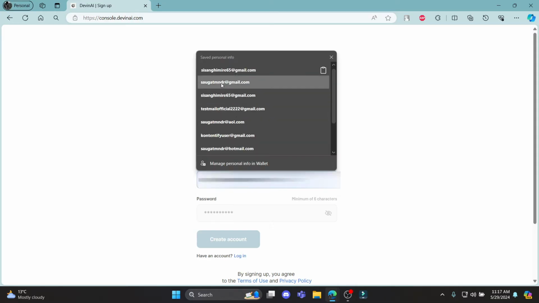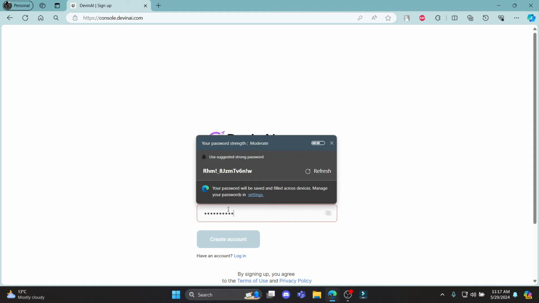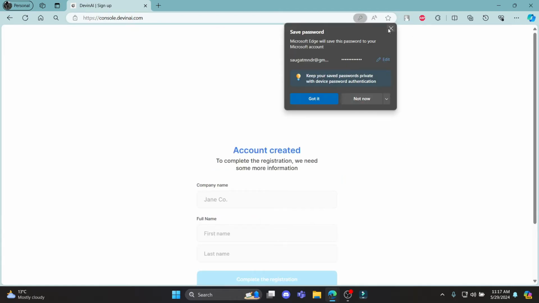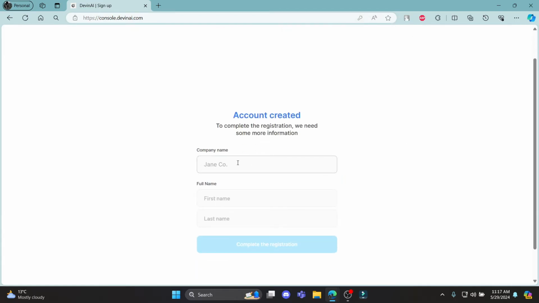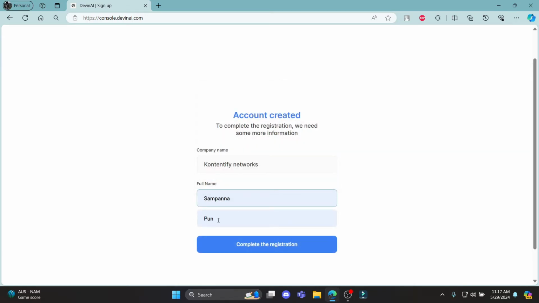Write down your email address and then go to the password section and create a password for yourself. After you've written down your password, make sure to check it once and then click create account. The first step is to write down your company name and then go to the name section and write down your first name and your last name over here and click on complete the registration.